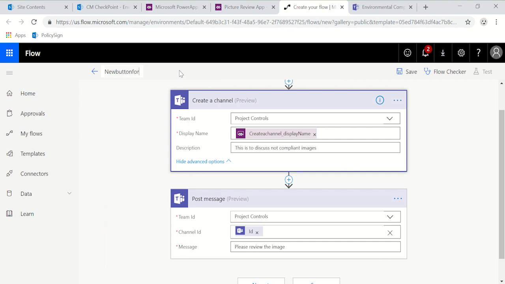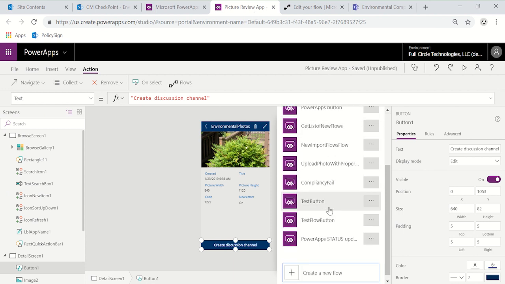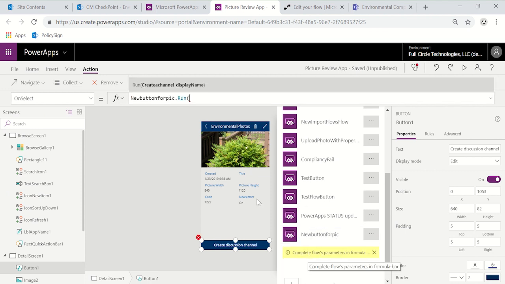All right, and that's all I need to do, except maybe let's name it. Let's call it new button for pick, right? And then save. And now that we've saved it, we're going to go back to our PowerApp app, and you should be able to see it in the list of flows at the bottom. It'll just pop up. I don't know if you noticed that. Then I click add, it will add it.